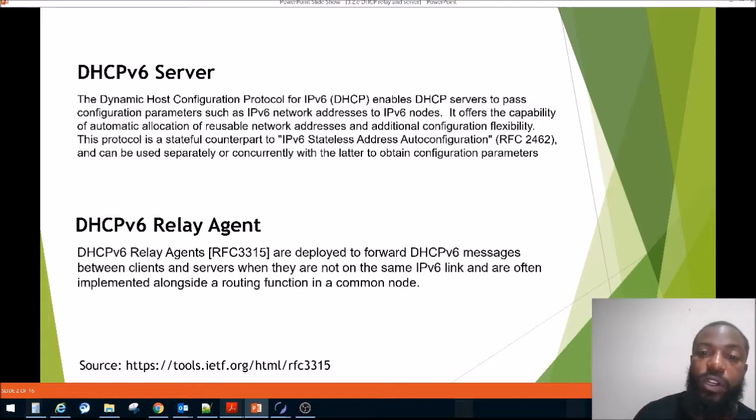DHCP enables DHCP servers to pass configuration parameters such as IPv6 network addresses to IPv6 nodes. It offers the capability of automatic allocation of reusable network addresses and additional configuration flexibility. There's the RFC. I'll put a link in the description below. This is a stateful counterpart to IPv6 stateless address autoconfiguration, which is what we talked about in the last video, SLAAC is the acronym. It can be used separately or concurrently with the latter to obtain configuration parameters.